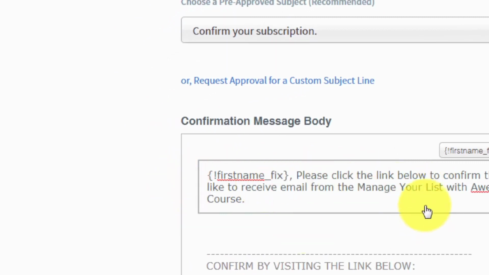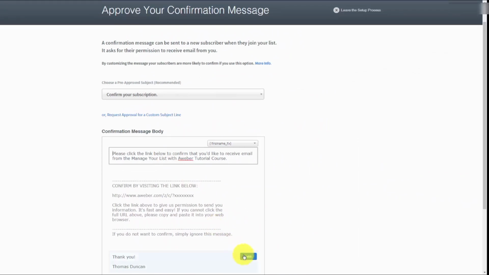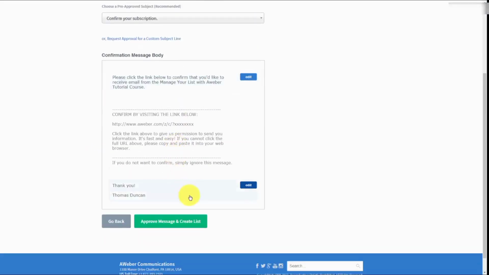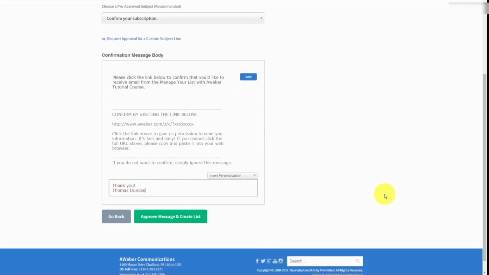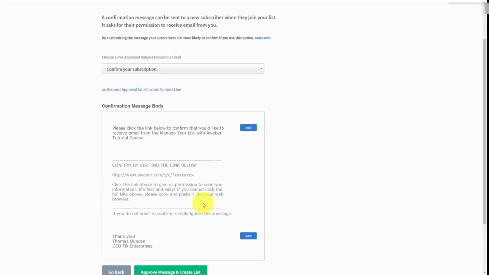And this can sometimes help you with issues of deliverability. But again, that's optional. You don't have to do anything with this information. In fact, you can decide to delete the information, click the edit button, and you'll notice that the personalization is no longer in this space. We can actually edit the signature, and we can put in here a salutation or title. And then once we've done that, all we'll need to do is click this approve message button, and then we will be creating our list.